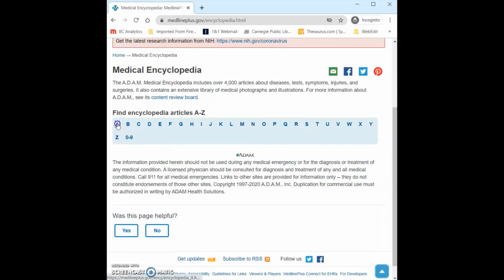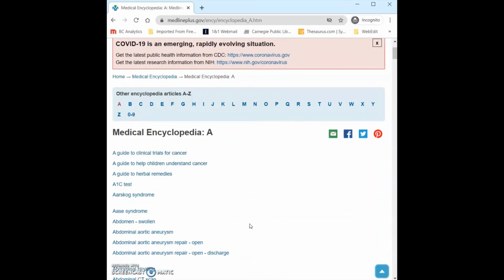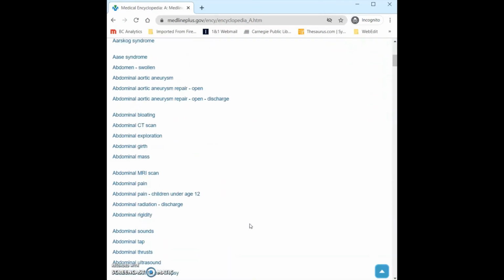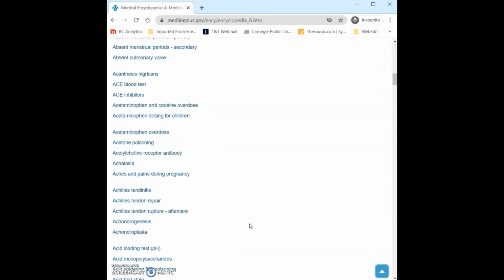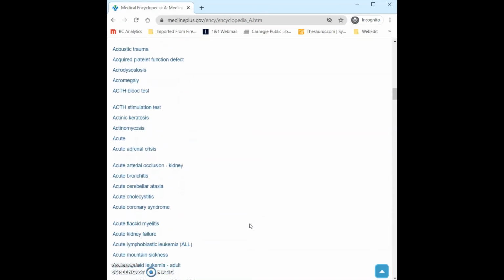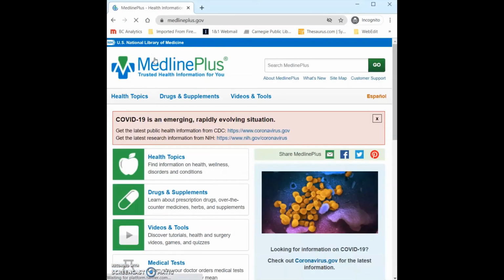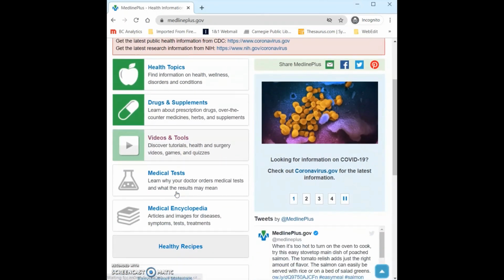So here I'm just going to click on the letter A, and then here we can see all of the medical encyclopedia entries that start with the letter A. As you can see, there's quite a few. So again, this would be a good place to come to explore if you're wanting to learn more about your health.